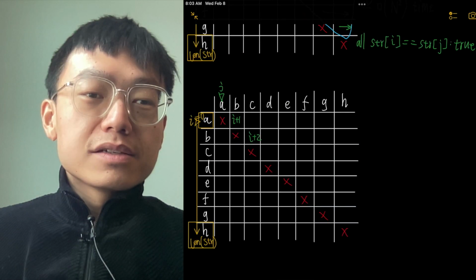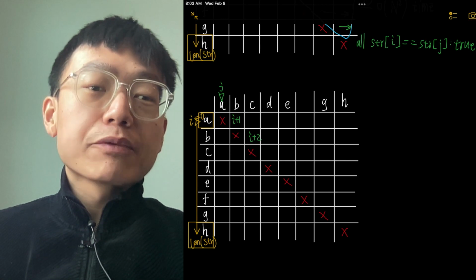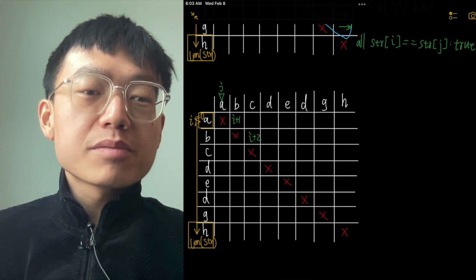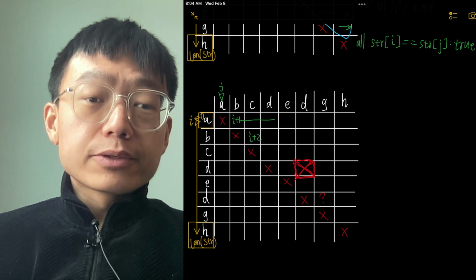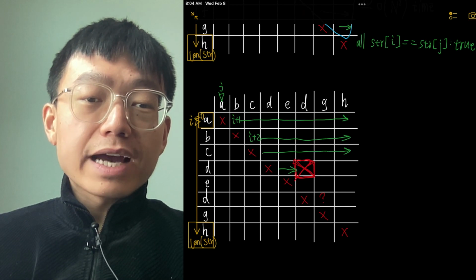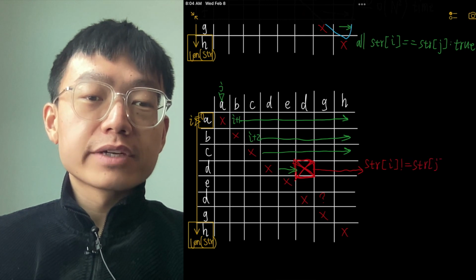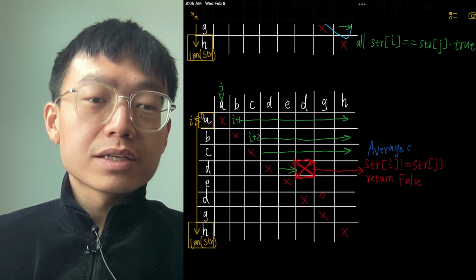So let's say we change the character f into character d. In this case, we will have two characters d in this string. So the program will terminate when we meet the duplicate d for the first time. We iterate i and j until string at i is equal to string at j. At that time, we return false and terminate the program. So this is the average case because we stop at the halfway.